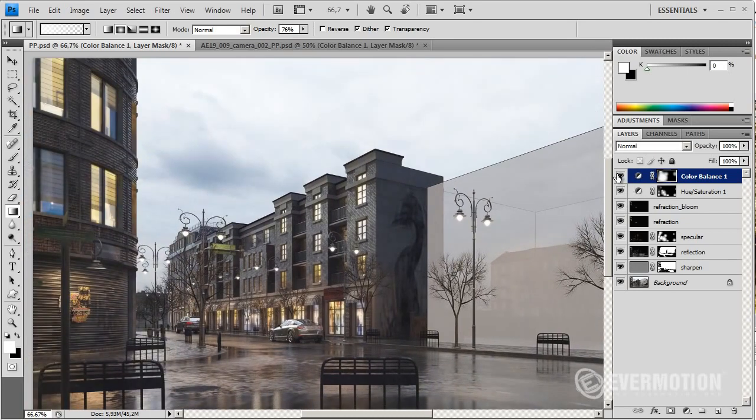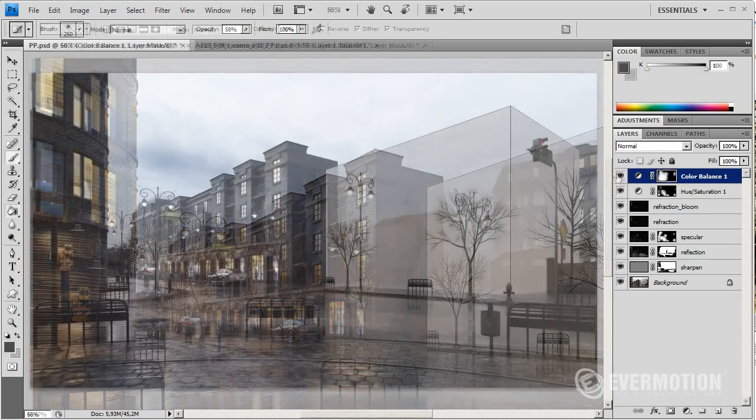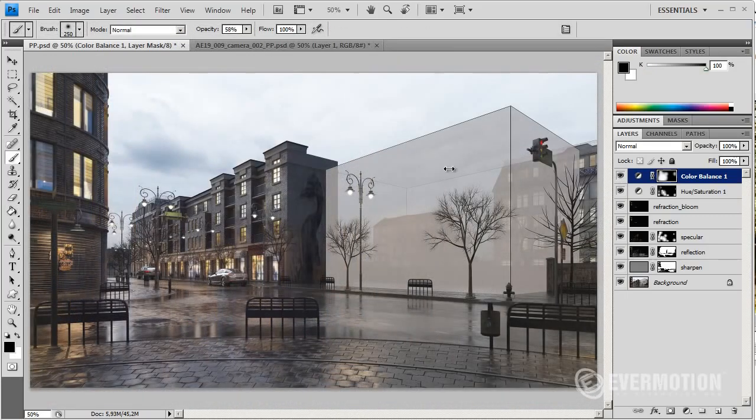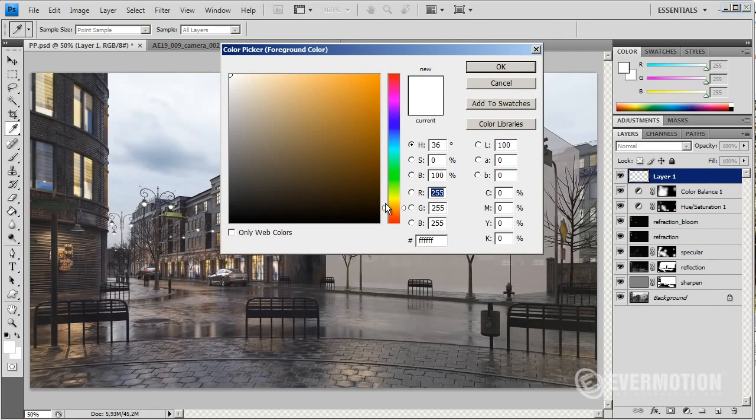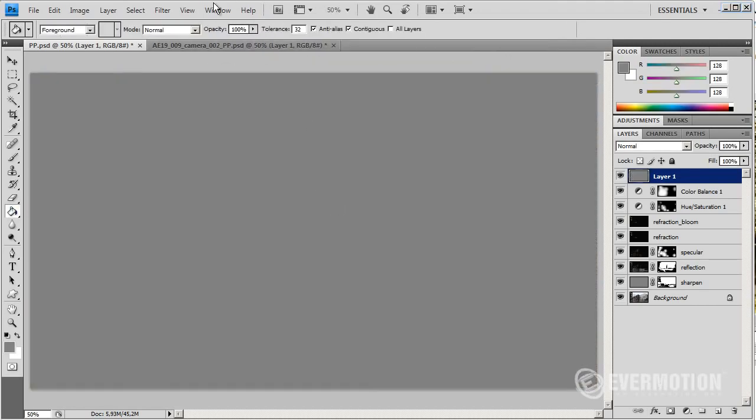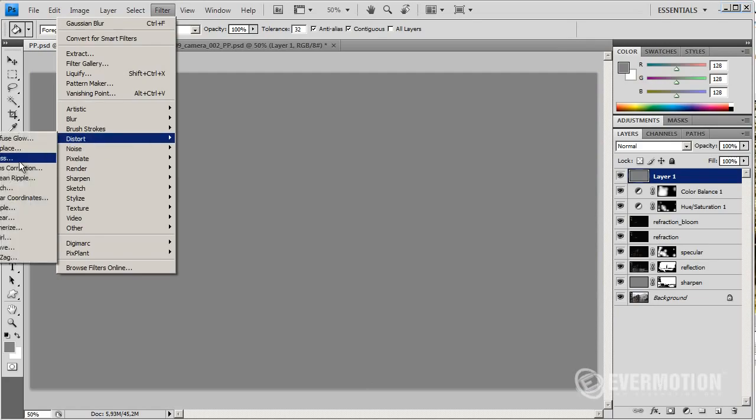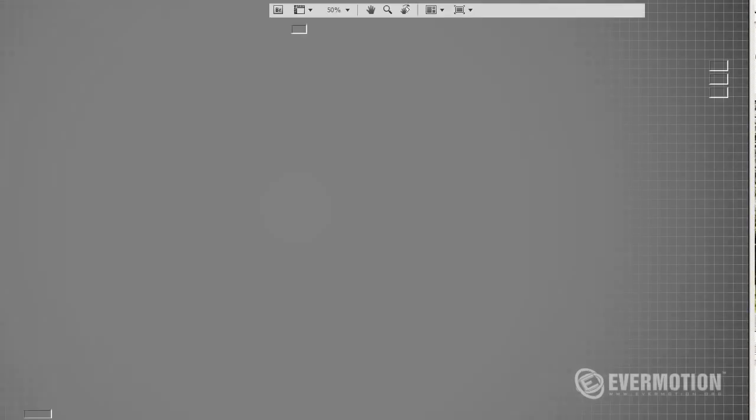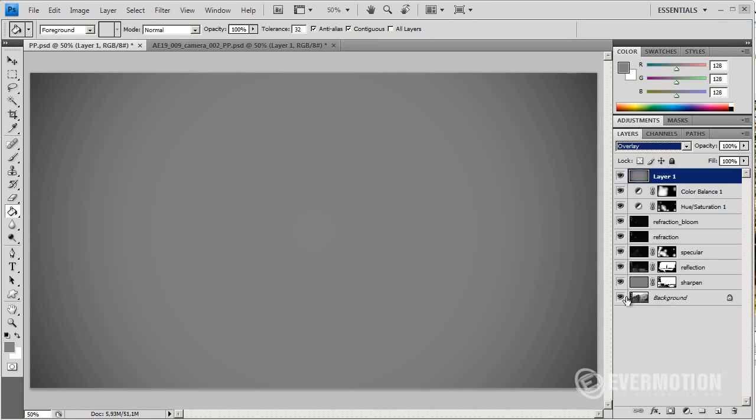Okay, I think it's much better this way. And now it's time to give our image a vignette. My way of doing it is to get a new layer. I'll change the color to 128 gray. Use the bucket, and I will go to the distort and lens correction options. I will apply a vignette, -50 in my case, and overlay it.